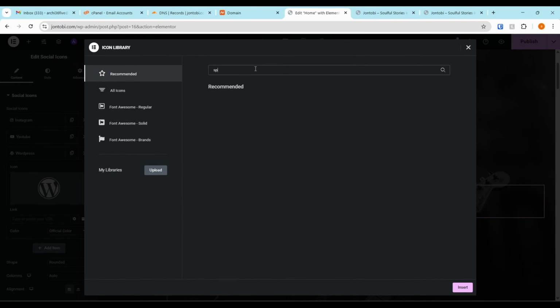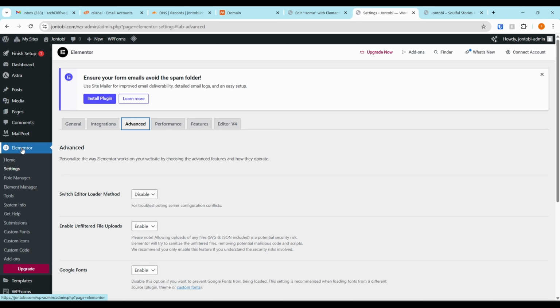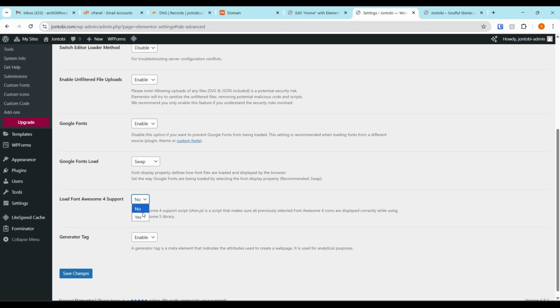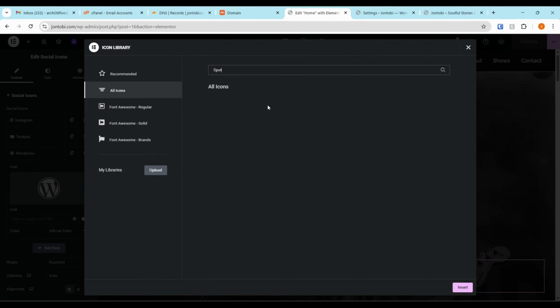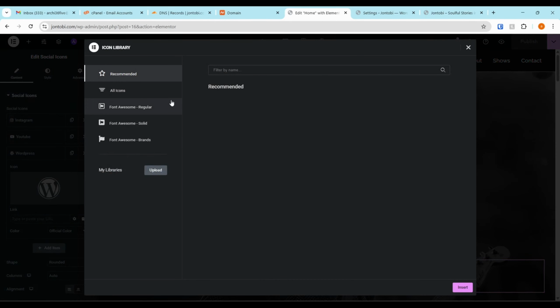So let's find the Spotify icon from here. All icons, Spotify. And this is not loading. So what you want to do is come over to your dashboard and go to Elementor, advanced settings, under settings, and you want to enable Font Awesome right here. So let's save changes and let's reload. So let's go back to the icons and let's change the icon. Boom.